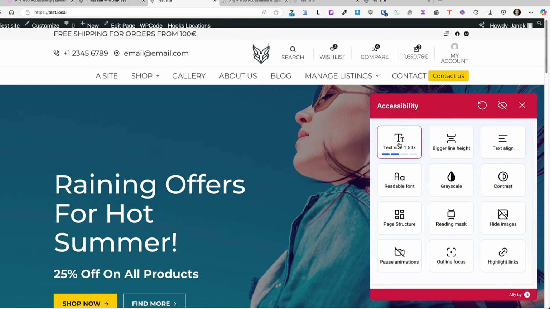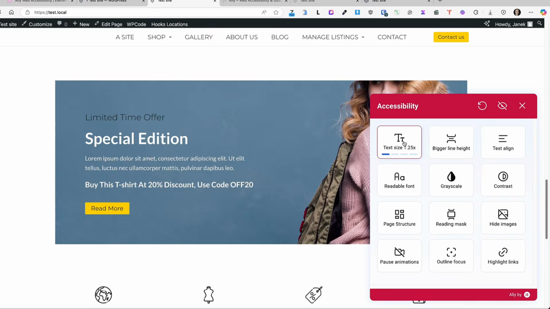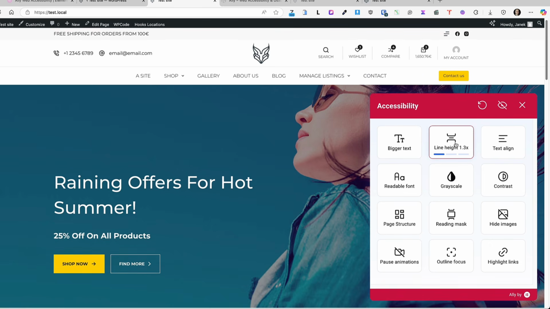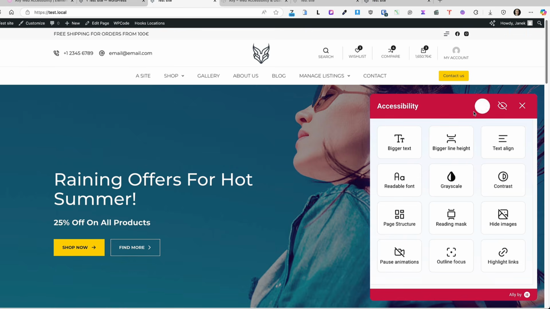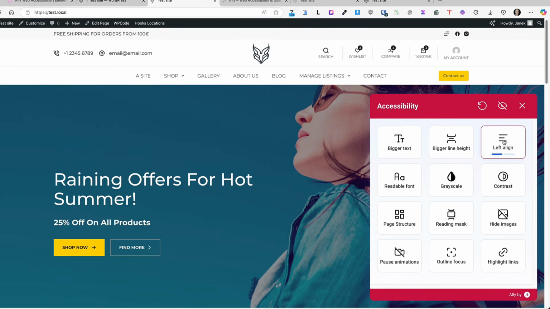If at any time you need to reset changes, just click on this icon here. This is the bigger text option. When I scroll down, you'll see it works with every text, even with my WooCommerce shop prices. Next, bigger line height, you'll see it here. Let's reset. Next one is text alignment, whether it's left or right alignment.